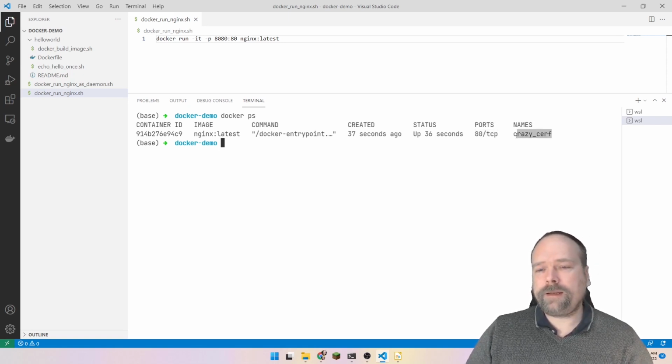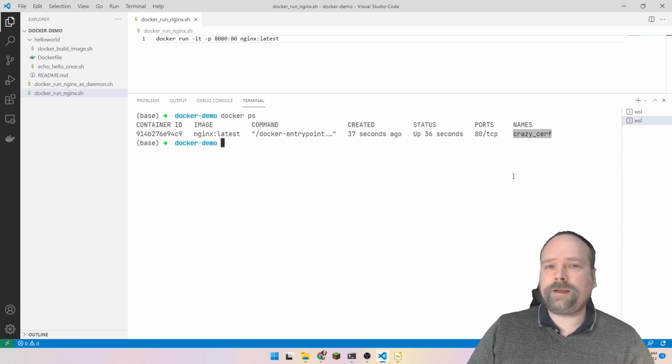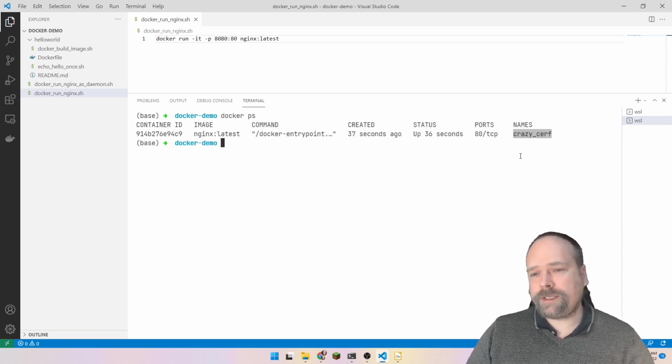And this name that we got in the end is just generated because I did not name my container. You can also name the containers, and then you can look for those containers afterwards. If you don't name your container, then you will just get a random name generated right here.